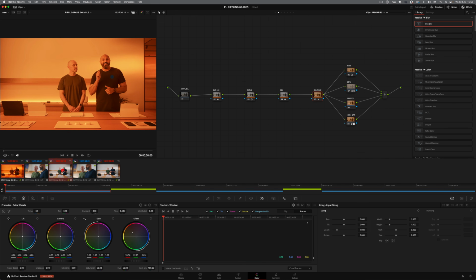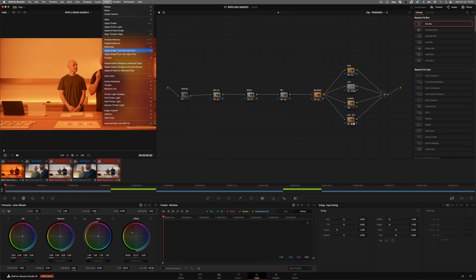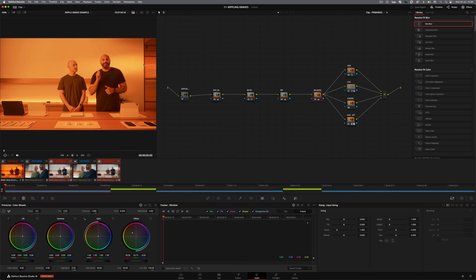Let's select these two. Let's come here to color and let's ripple node changes to selected clips. So I'm in the main clip that just changed the balance. I selected the other two, and I'm gonna click here. And you're gonna see in the thumbnail how this changed. Yeah. So you can see that the balance of all these have changed, only the balance.